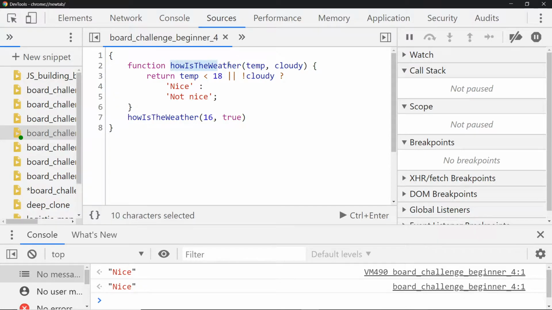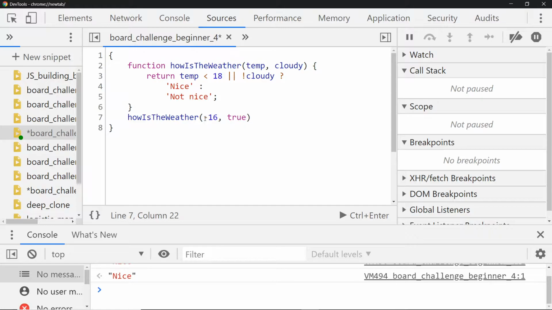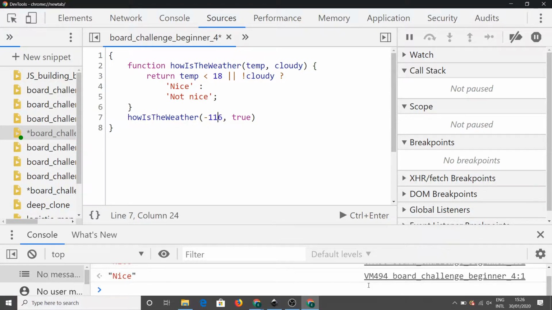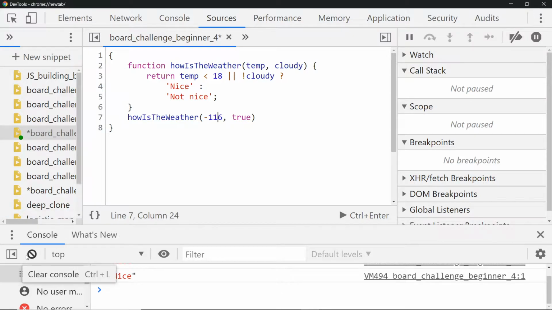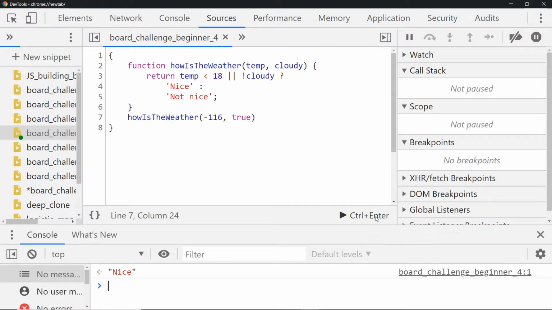So this function should tell us if the weather is nice. If the temperature is minus 116, that is going to be, I don't know, beyond freezing. If we run it, it's still going to be nice. So that's not nice. So how can we fix that? Can someone tell me?